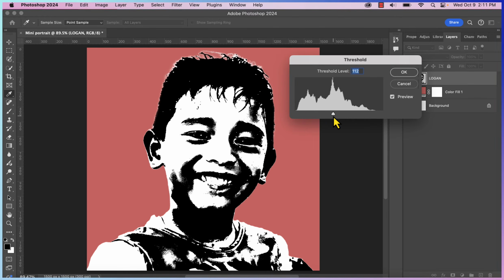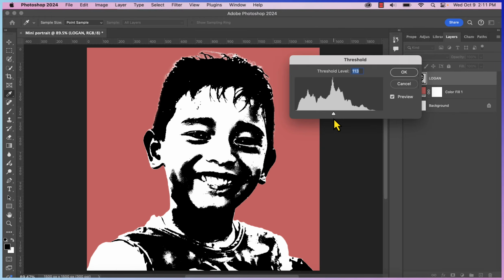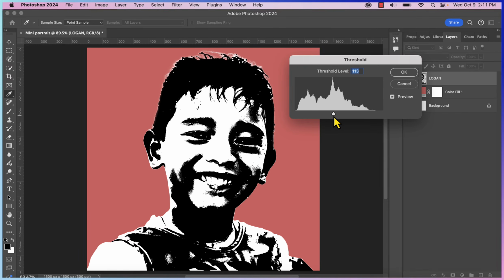You should still be able to tell where your face is. You should be able to tell where your nose is, your eyes, hair, and so forth. You need to adjust it accordingly. I think this is pretty decent. So I'm going to click OK.